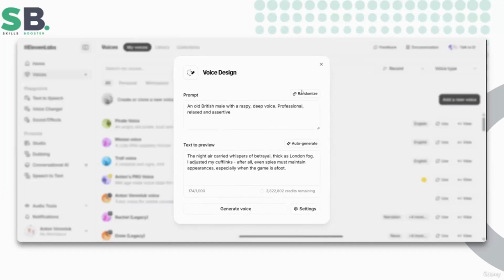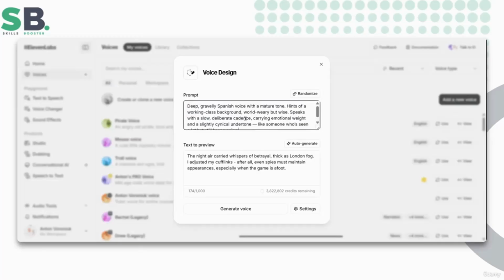You can either randomize it until you find something appealing or craft your own description. If you choose to write your own, describe how you want the voice to sound. Alternatively, you can ask ChatGPT for assistance. For example, I requested ChatGPT to help create a Spanish voice prompt and provide some text for it. Here's what I ended up with.